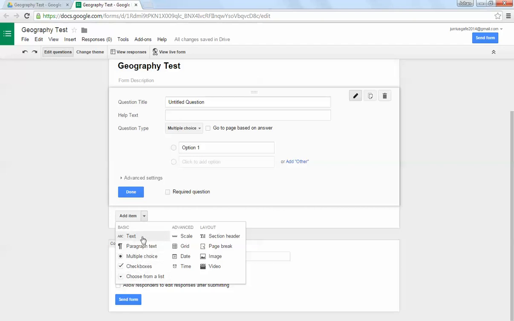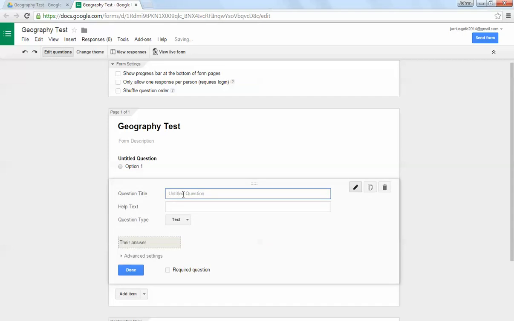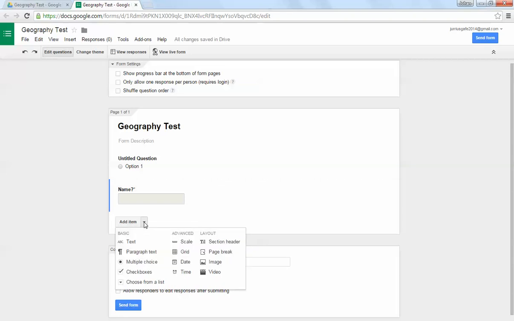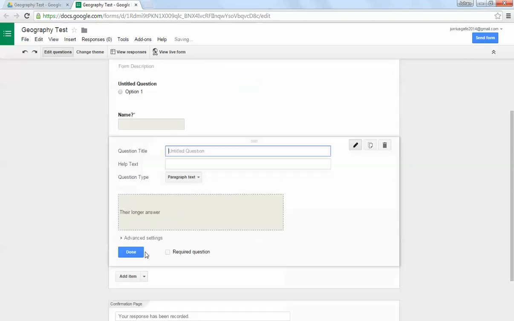This normal text one, if you click on text, is where you can ask the person, please enter your name, and then you can select it as a required question. And if you say done there, you'll see that it's just a small little space where somebody can add their name, their email address, their telephone number, or whatever you want to ask. So it's a small type of text that the person needs to enter. Then when we go to paragraph text, you'll see it's a type of longer answer that the person can give you in the test or in the form.